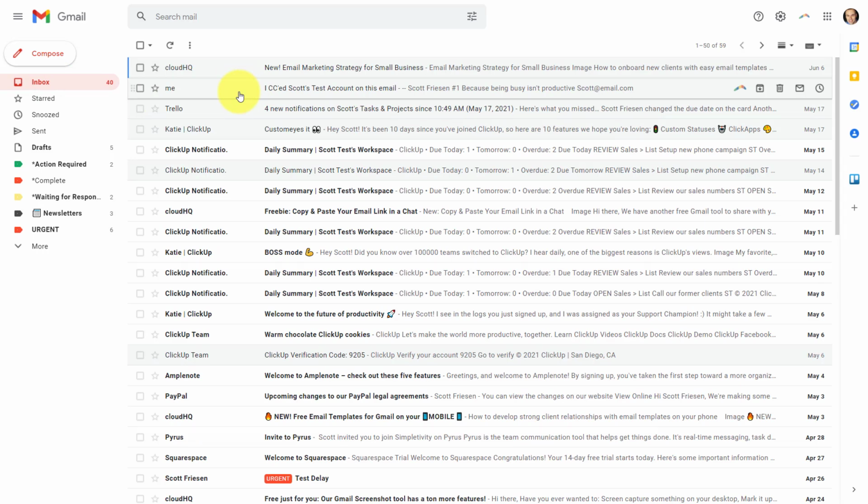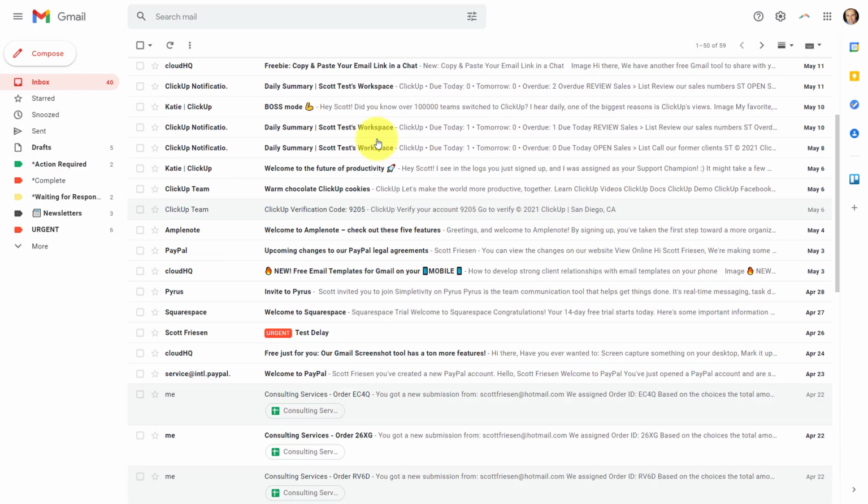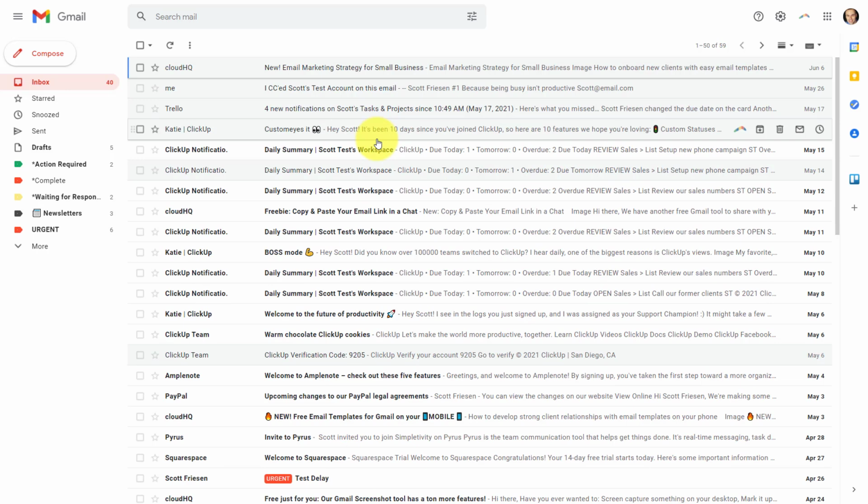Tip number 3 has to do with labels. And on the left-hand side, you can see that I have a number of labels here already, but I haven't been using these labels very well here within my inbox. Labels can be a very effective way to differentiate the important emails or just categorize your emails in different ways.